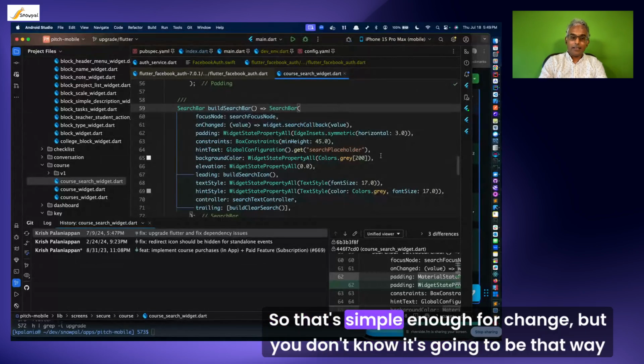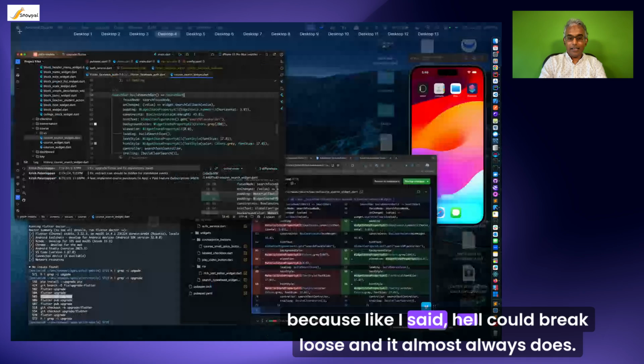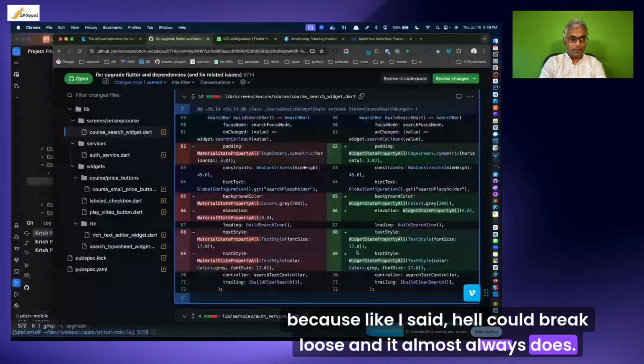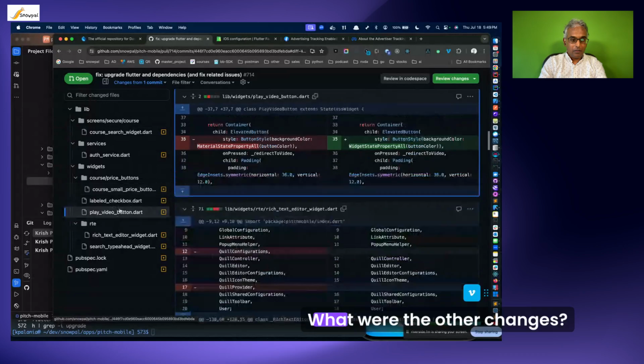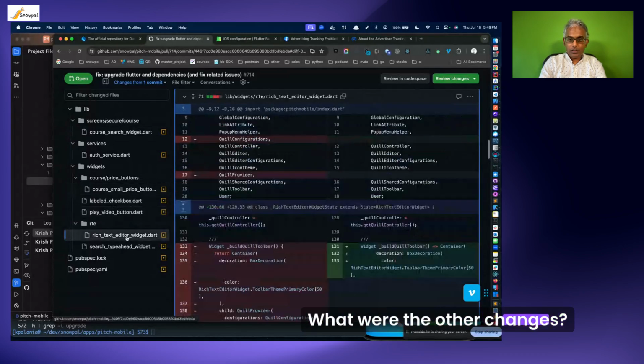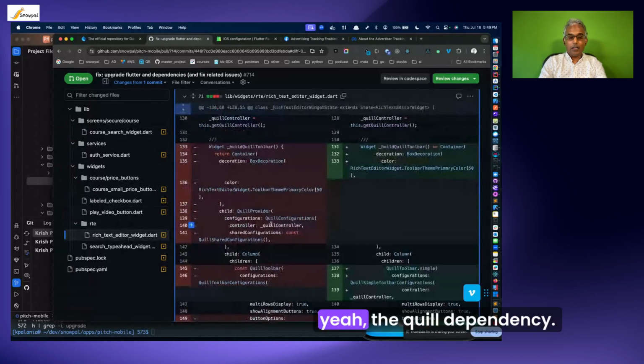So that's a simple enough change, but you don't know it's going to be that way because, like I said, hell could break loose, and it almost always does. So that's one set of changes. What were the other changes? Oh yeah, the quill dependency.